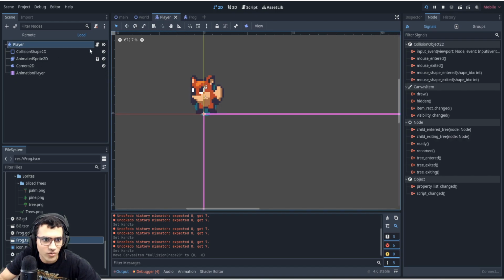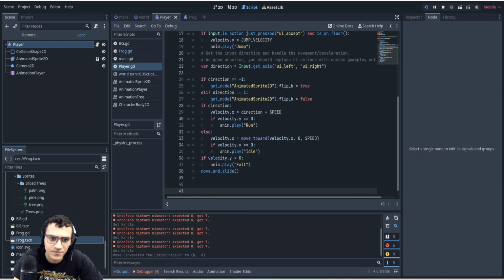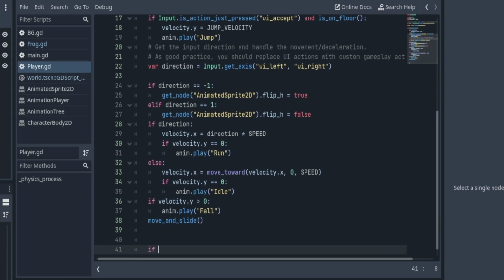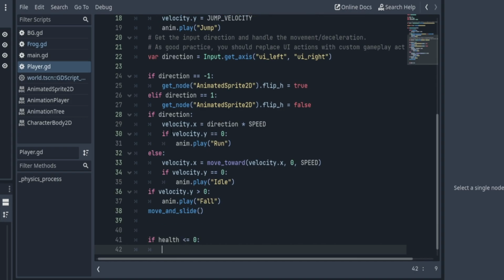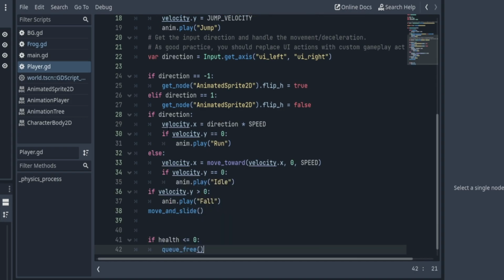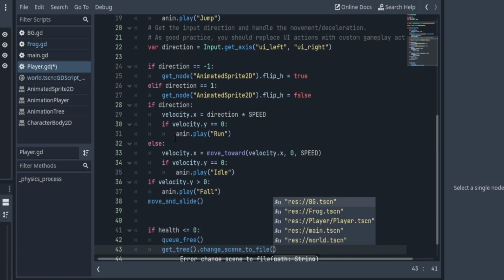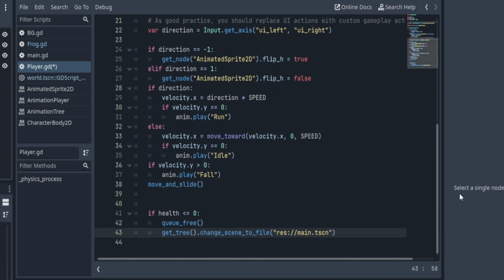So one more thing we're going to want to do is in our player, let's actually go to the process function and we'll add a new thing where we're going to say if health is smaller than 0, or we'll say smaller than or equal to, then we're just going to queue free because we don't want our player to exist even though our health is low, right? And then what we can do is go back to the main menu. So we can say get tree dot change scene to file and go back to the main scene.